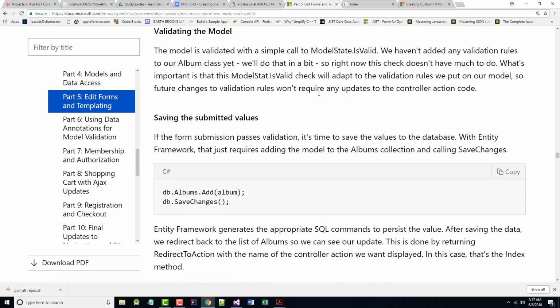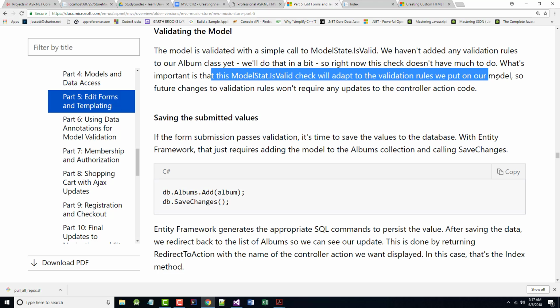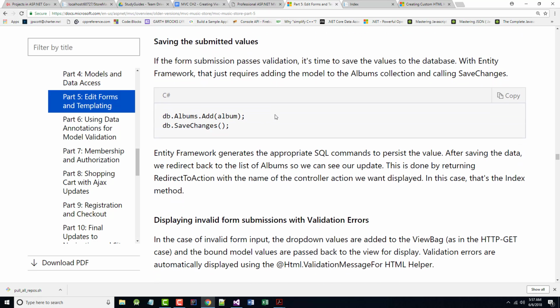So the model is validated as mentioned here on page 16 of the handout with a call to the model.isValid. Again, we haven't added any validation rules. Basically that's the subject of the next lesson here. What's important is that this check will adapt to the validation rules we put into our model. So future changes to validation rules won't require any updates to this. Good. We'll just be supplementing or adding to what's already there.